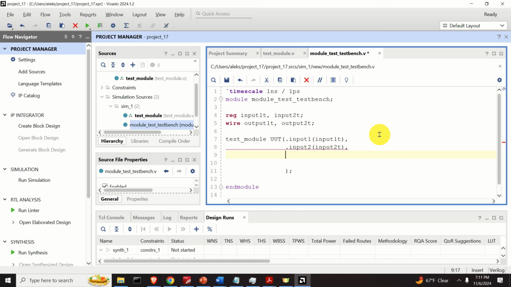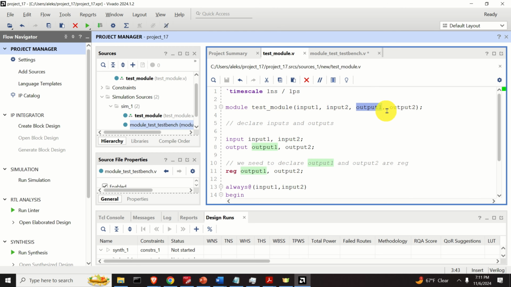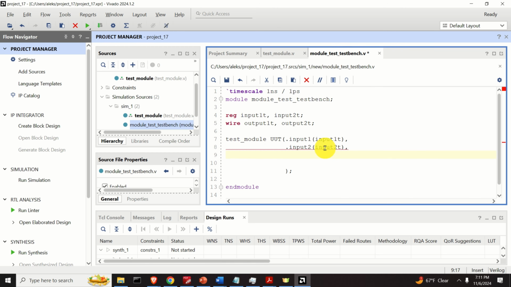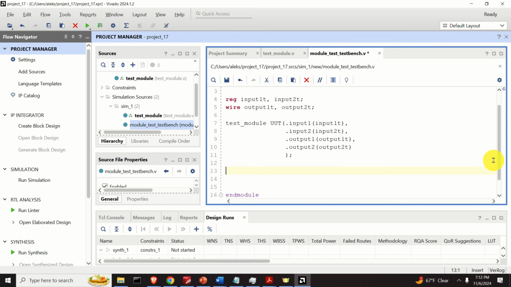Then let's continue, and let's do the same thing for output. So over here we will need output 1 dot output 1, and this is actually in the test bench output 1T. And let's do the same thing for the output 2. So let's just copy this without comma, output 2, and over here output 2T, and that's it. Now the inputs and outputs are connected between test module and our test bench. And over here we need to specify what we are going to do in our simulation. First of all, we need to say initial begin.